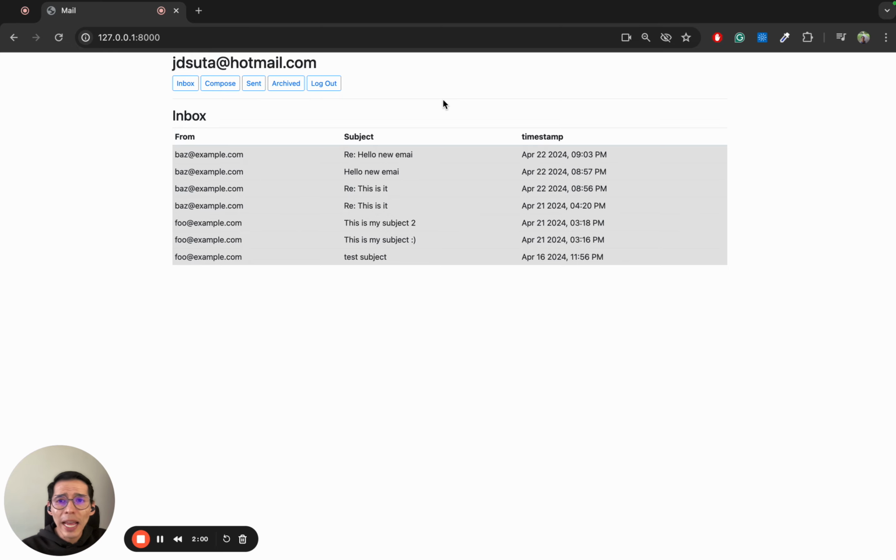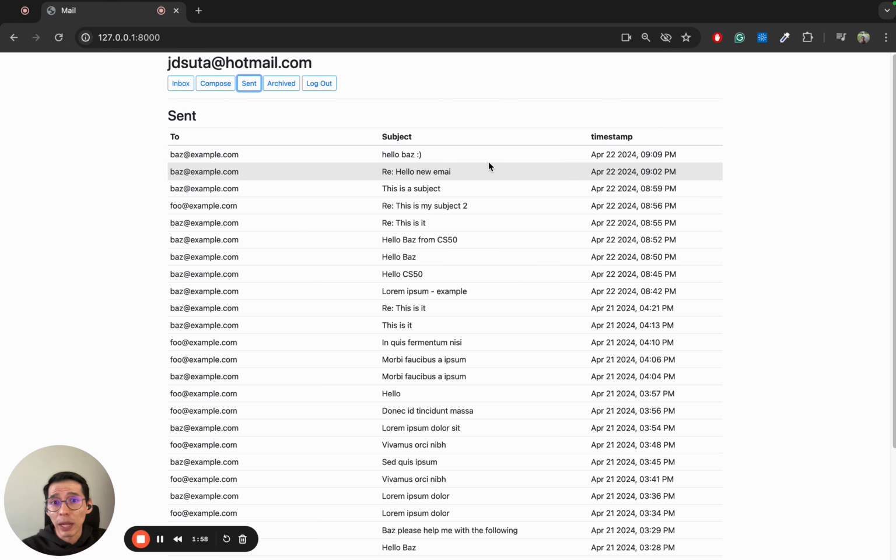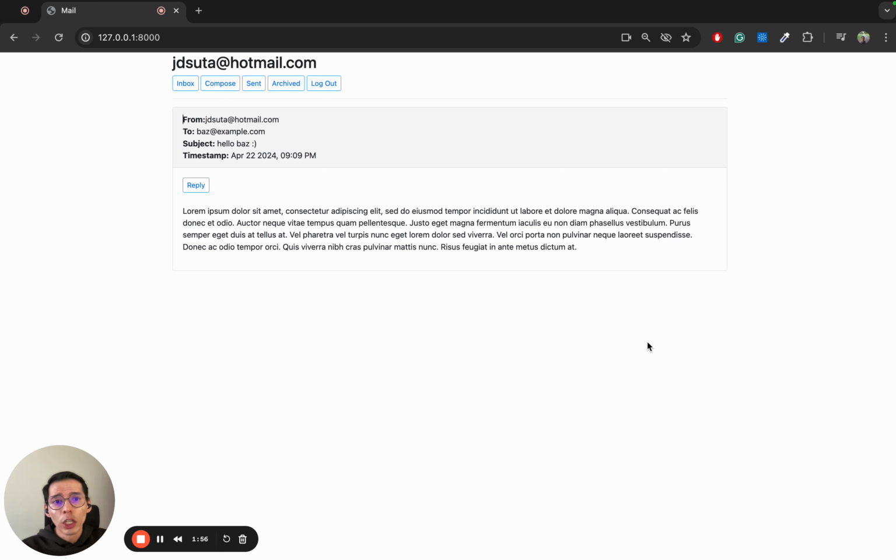Notice this doesn't apply for the sent mailbox. So if I click, for example, here, you are going to see that there is no button that lets you archive or unarchive emails.